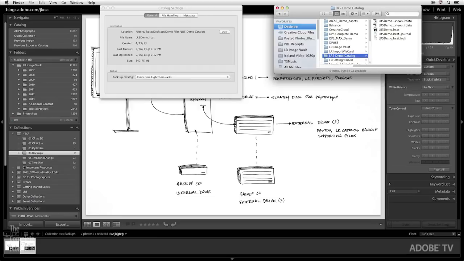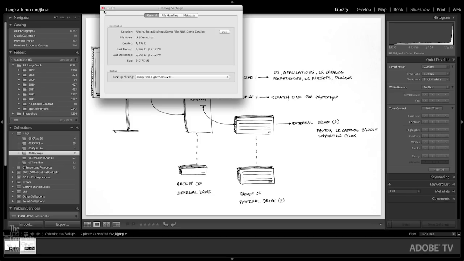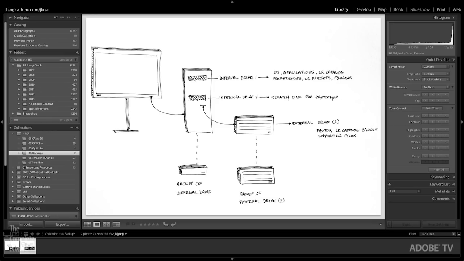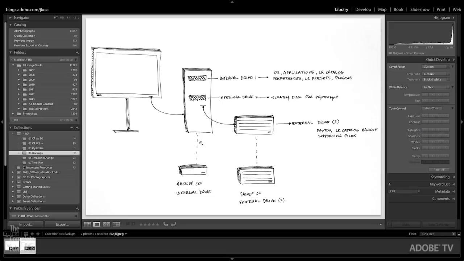Well, if we go back to the drawing here in Lightroom, and we close this catalog setting for a moment, you can see that my Lightroom catalog was on my internal drive, and therefore it's getting backed up on this other disk. So I do have a backup of my most current catalog, but Lightroom can also create incremental backups. Let me show you how you control that.